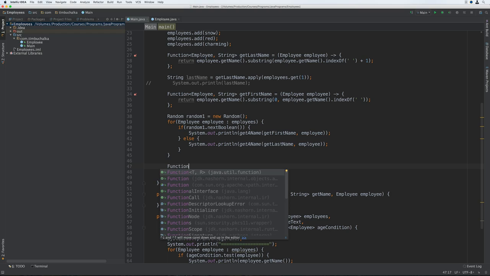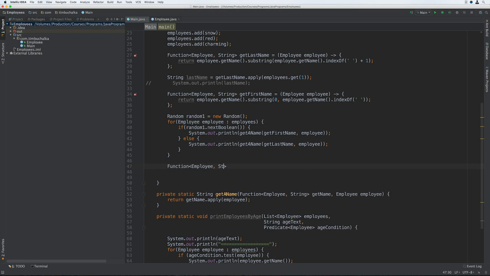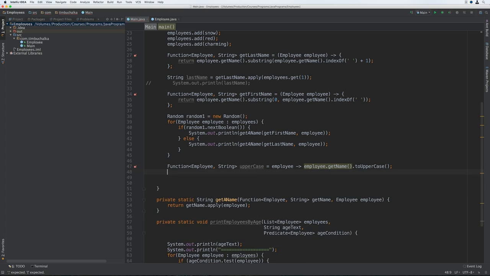So Function<Employee, String>, this one will be called uppercase, equals, and create a lambda expression, so employee arrow token, and it's going to be employee.getName().toUpperCase(). Very simple there. It just accepts an employee argument, gets the name and returns it uppercased. But what about the second one?